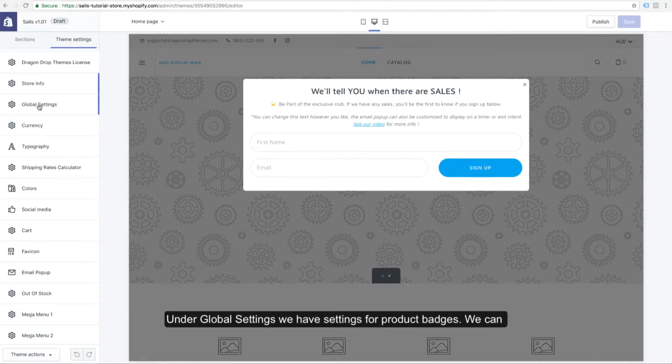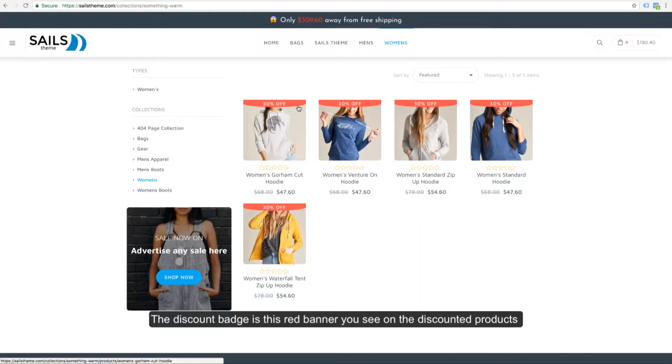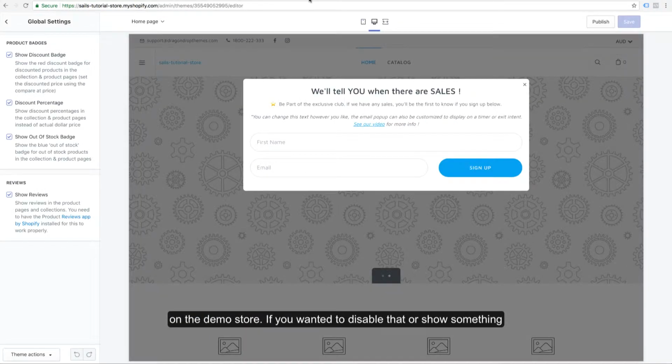Under global settings, we have settings for product badges. We can disable things like the discount badge. The discount badge is this red banner you see on the discounted products on the demo store. If you wanted to disable that or show something else instead, then you would change that here.